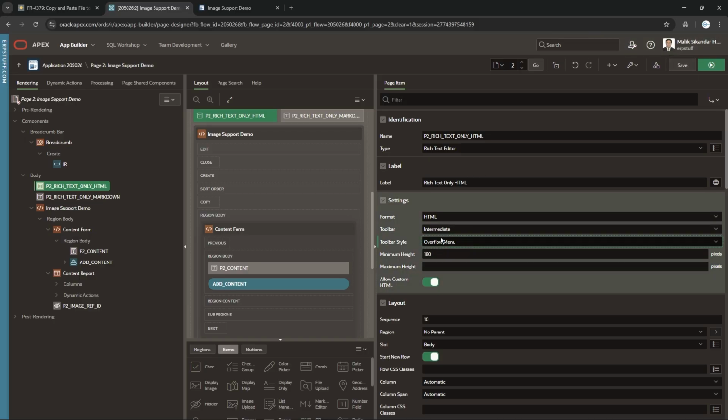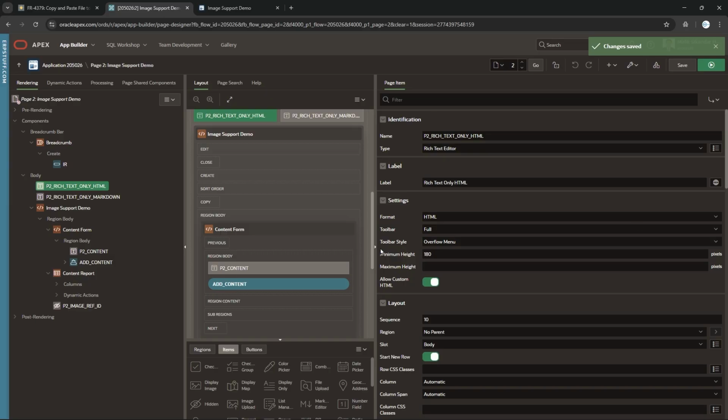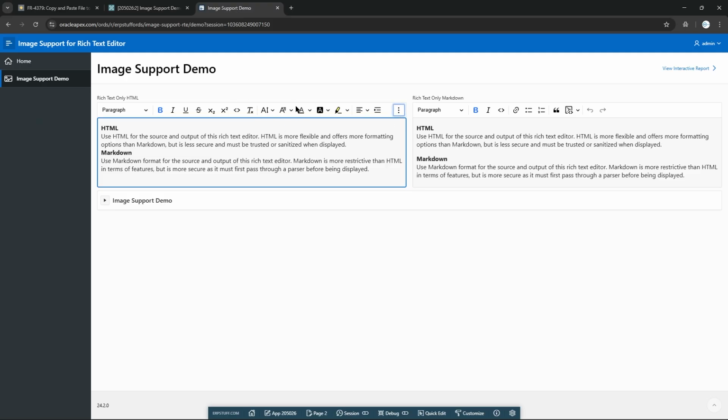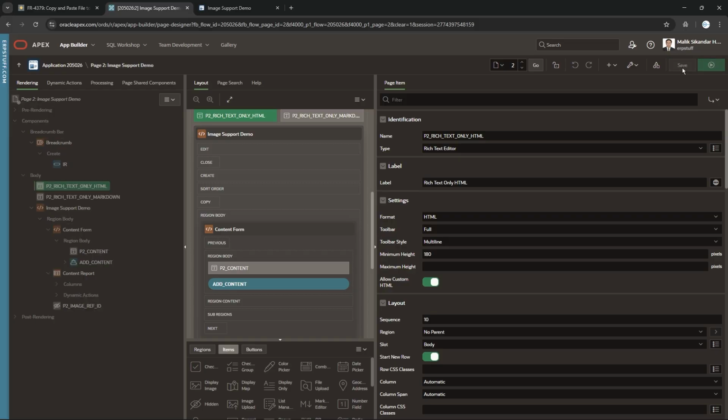Let me first stay to this full. Full was the same which I was showing over there. It is full, but it is single line. See, you have to click these icons, dots. This is overflow menu, right? So this is in overflow style, right? So it is like this. If you want to show all, you can have multi-line.